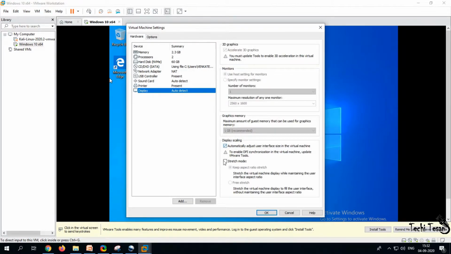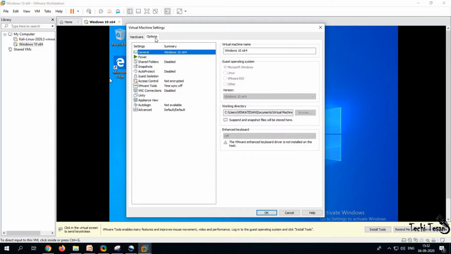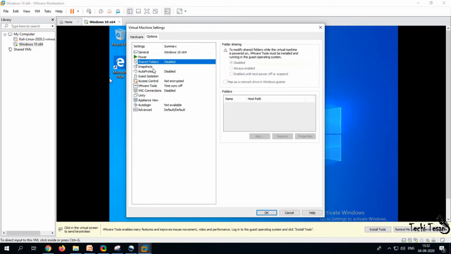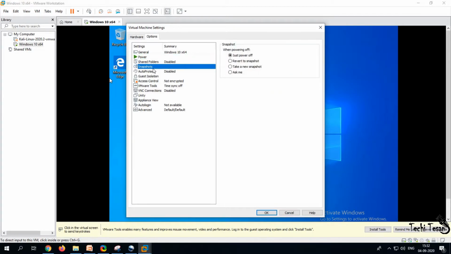Next, in the Options tab, there is Power, which shows the option to shut down the guest OS, and at the same time to restart and start up the guest operating system. Snapshot is an option. Here you can select based on your requirement, and you can automate the process. You can select take new snapshot so that whenever you power off, it will take a new snapshot, and similarly for other options.